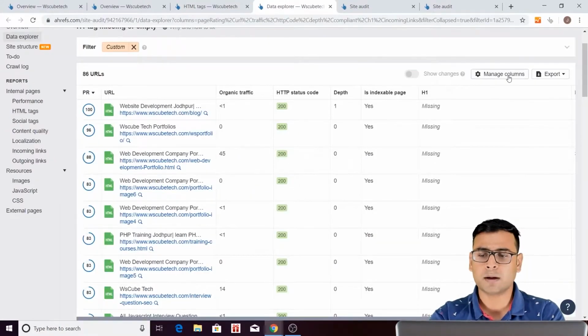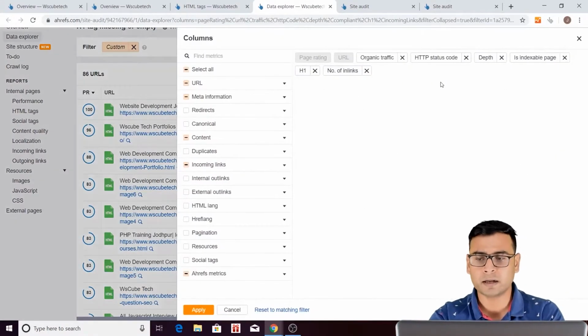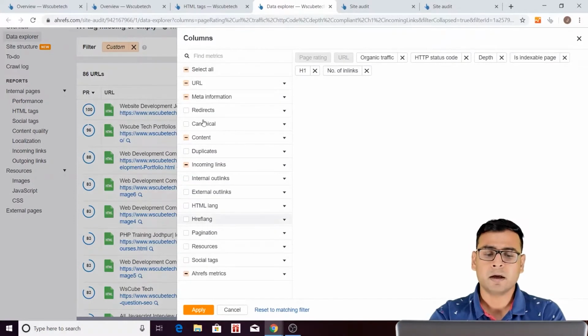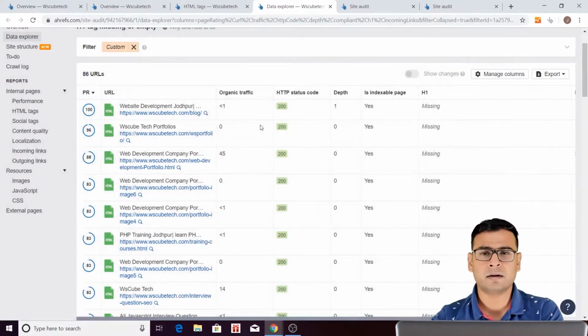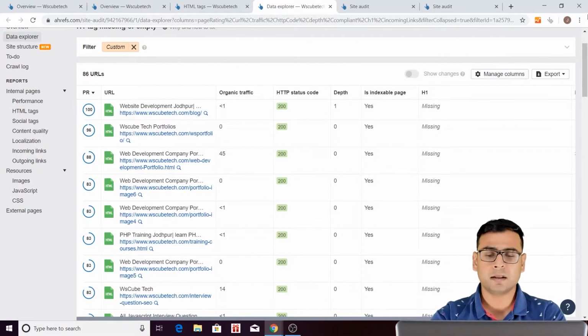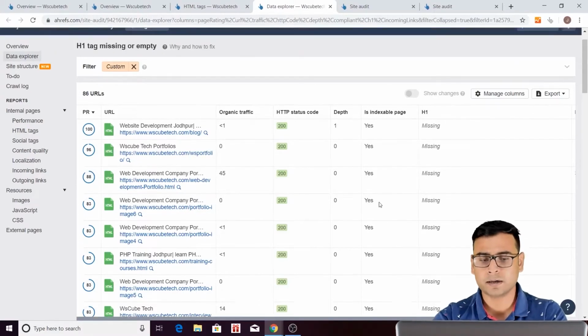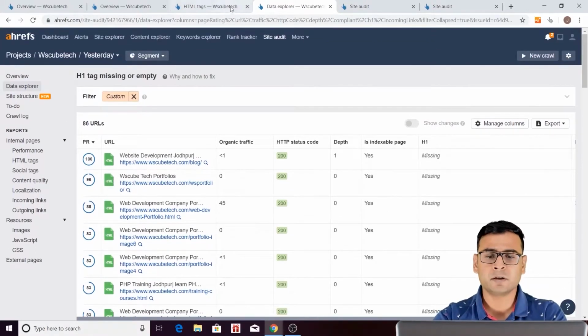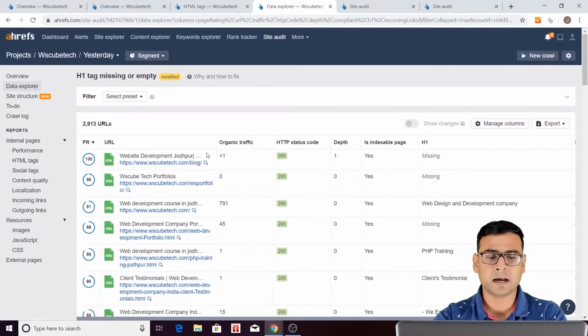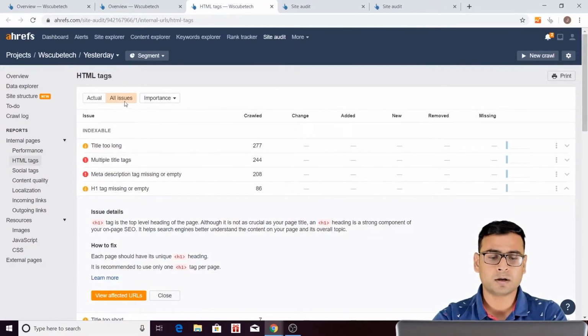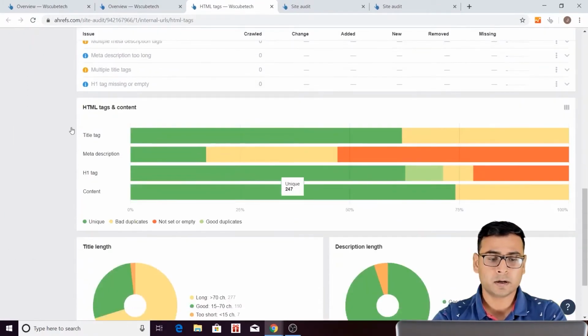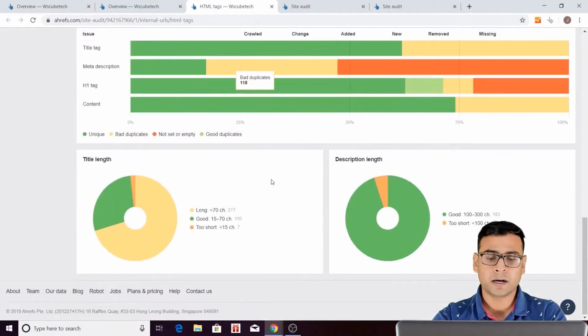So you have this option, manage columns, where you can bring different analytics, you can bring different headers and then sort them, and take your data away by exporting from here. And then you can extract what kind of priorities are there with what kind of URLs, right? So that is it. You have this great HTML tags report over here. You are getting full reports on what kind of HTML tag related issues there are. So you're getting very detailed information over here, right?